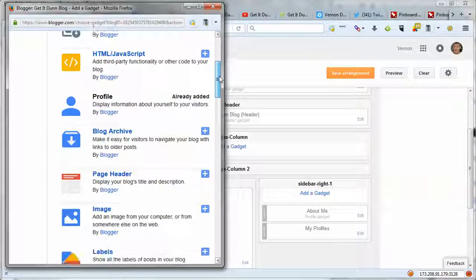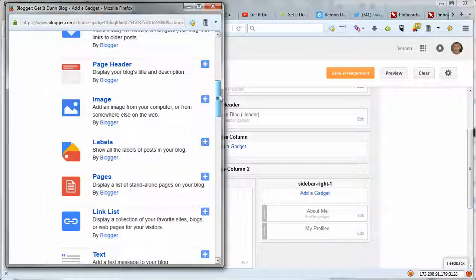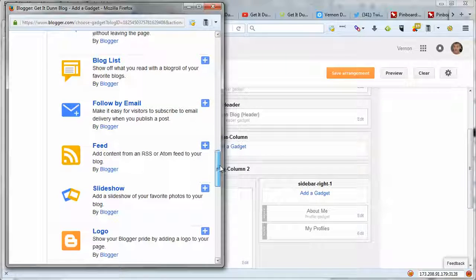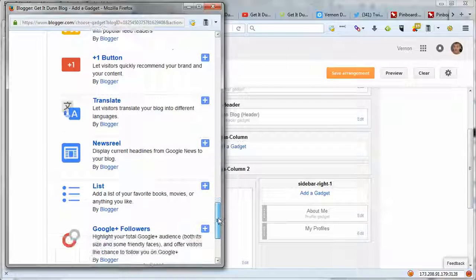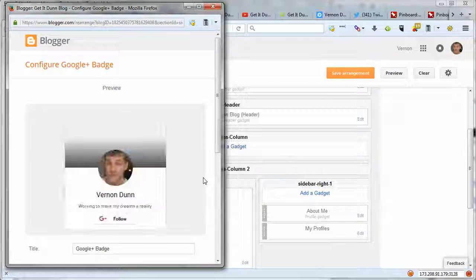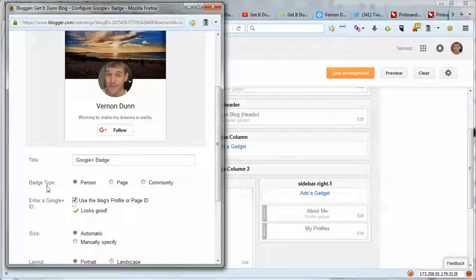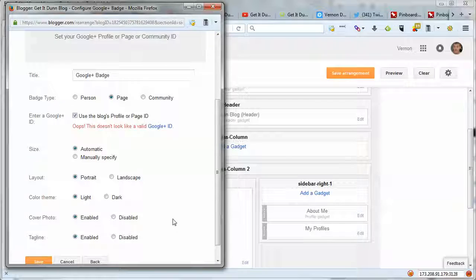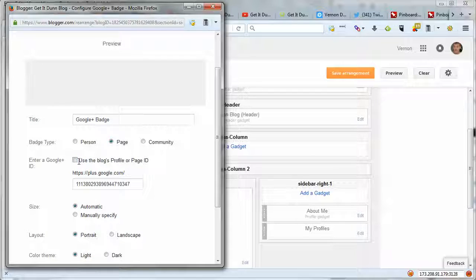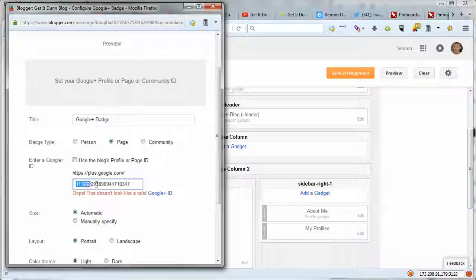We should see a page badge. Should be a Google Plus badge. Right here, Google Plus badge. We're going to click on this. And this says badge type: person, page, or community. We want to click on page. Okay? Enter a Google Plus ID. Use the blog's profile page ID. We want to uncheck that. And now we want to add the page ID here, which is going to be in our spreadsheet.